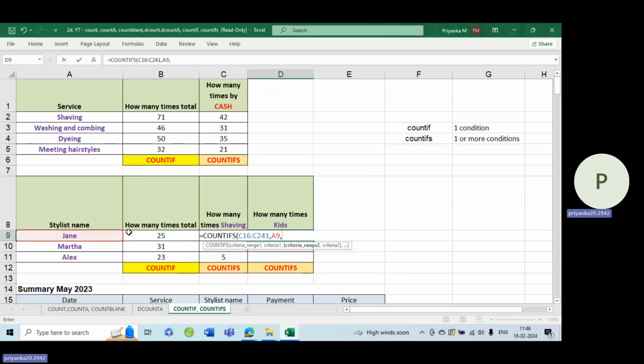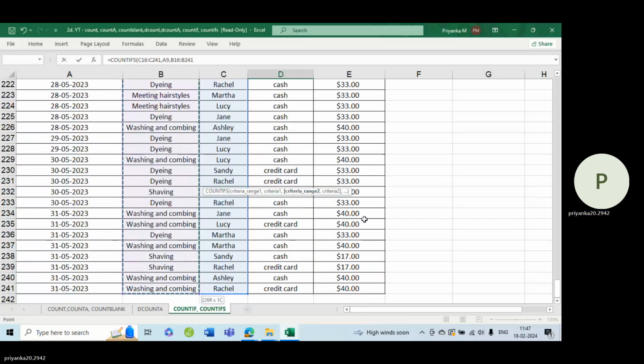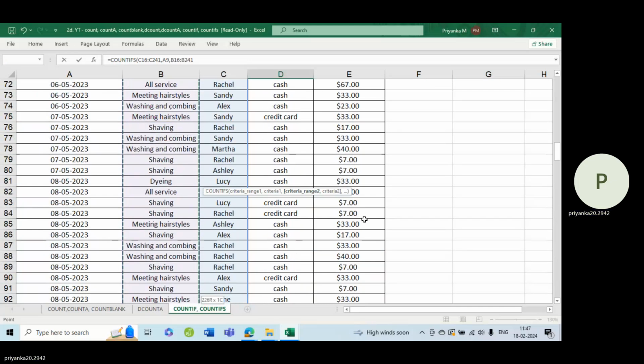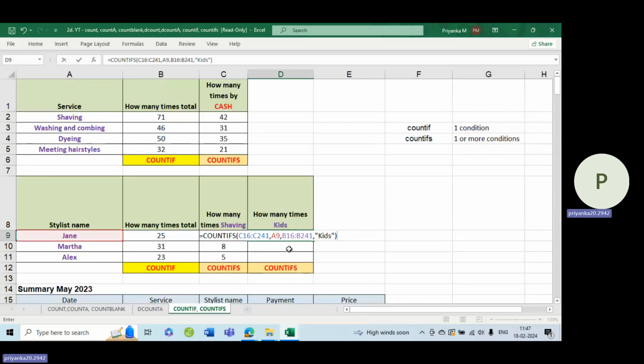Next, my criteria range 2 is obviously the kids or service area. So Control Shift Down, and my second criteria is going to be kids. Kids is here, with K capital. So this is how you will be getting it.